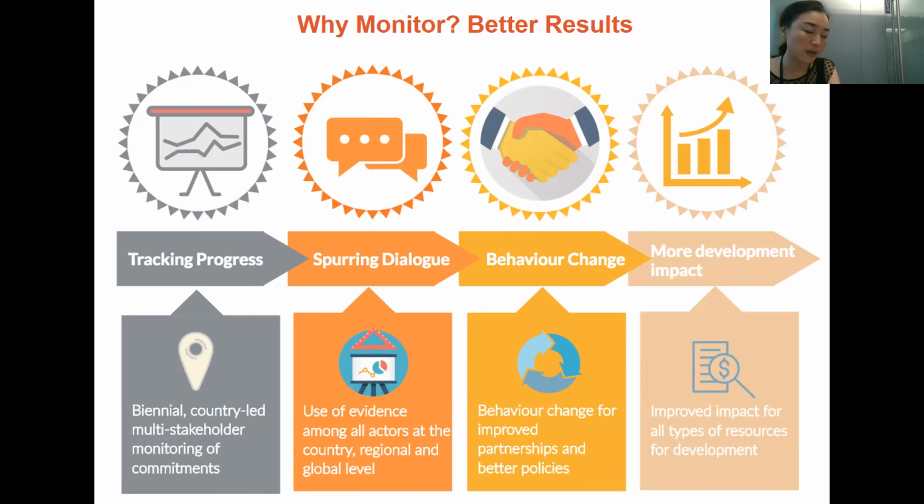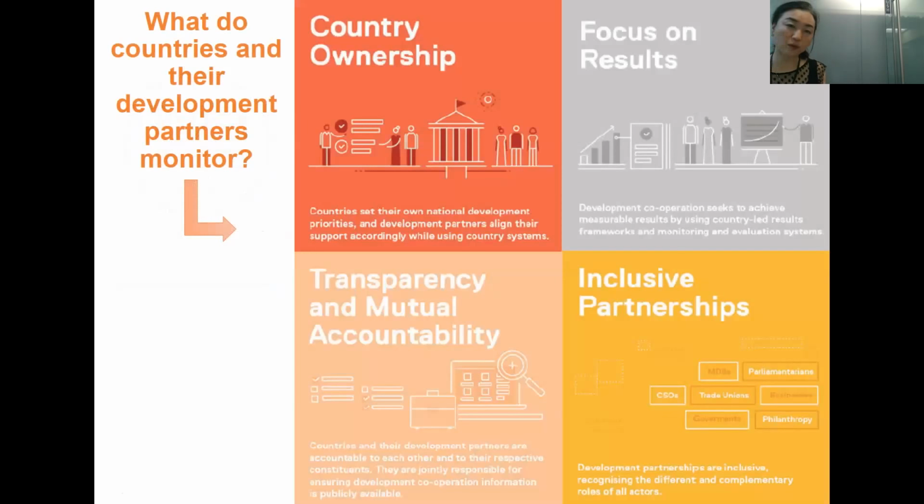And one of the flagships is generating evidence and data and making sure there is a track of the progress being made through a set of indicators. Now I'm going to go very quickly to what is covered by the monitoring of effective development cooperation. Progress is tracked along the effective development cooperation principles: country ownership, focus on results, inclusive partnership, transparency, and mutual accountability.